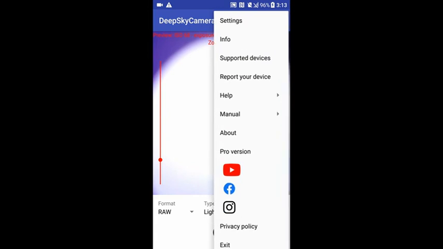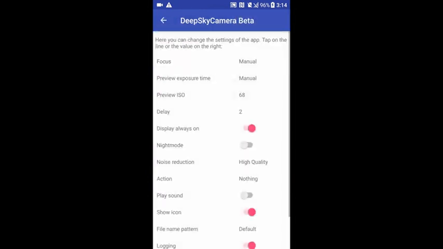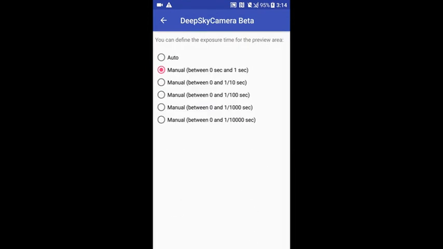So go to the app menu, tap on the 3 dots, upper right, go to settings. And here, the second entry, preview exposure time, please tap on that. And here you have the different time ranges. Here, the first one is the default time range between 0 seconds and 1 second. The maximum is 1/110 second with the third option. The fourth option here, the time range is between 0 and 1/100 second. That could be really good for us, so let's check it.